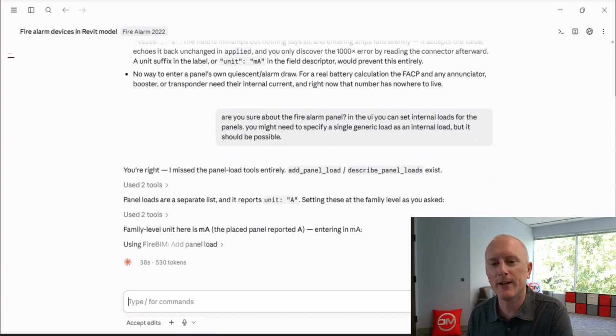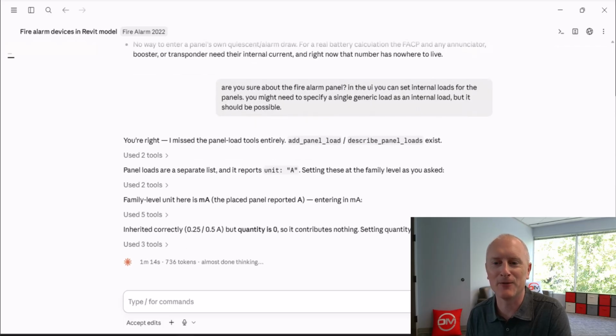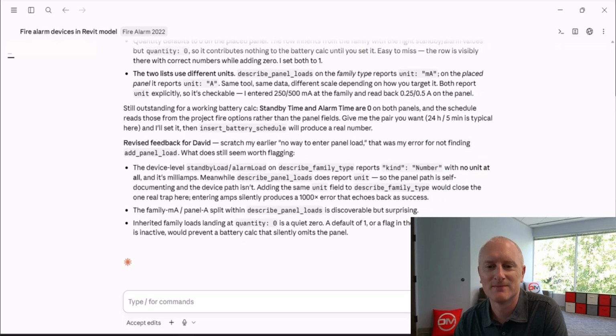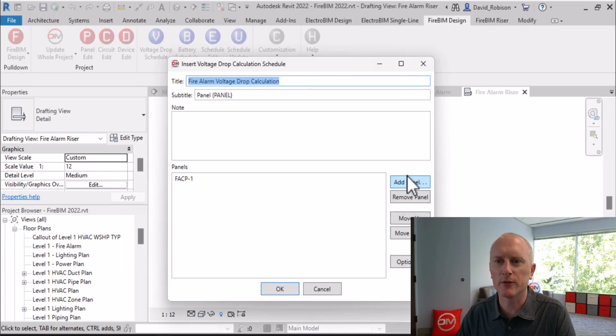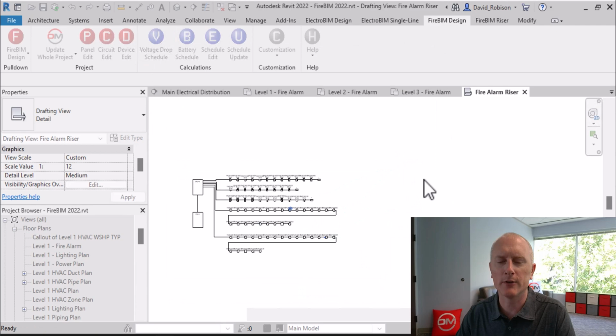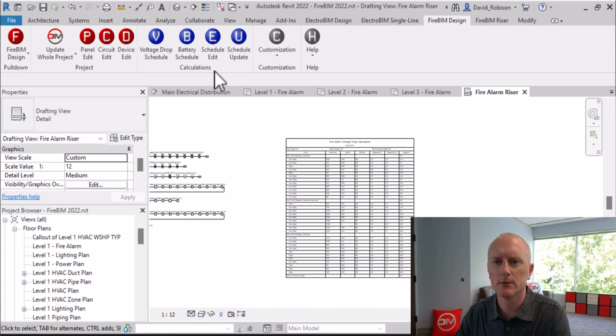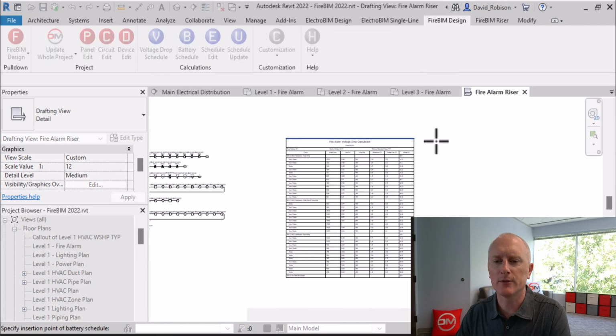And in true AI fashion, you're right. I missed the panel load tools entirely. Well, it'll go use it now for us. Finished that. Now let's go ahead and insert those two schedules so that we have the calculations. So we will insert our voltage drop schedule, and we will insert the battery schedule as well.